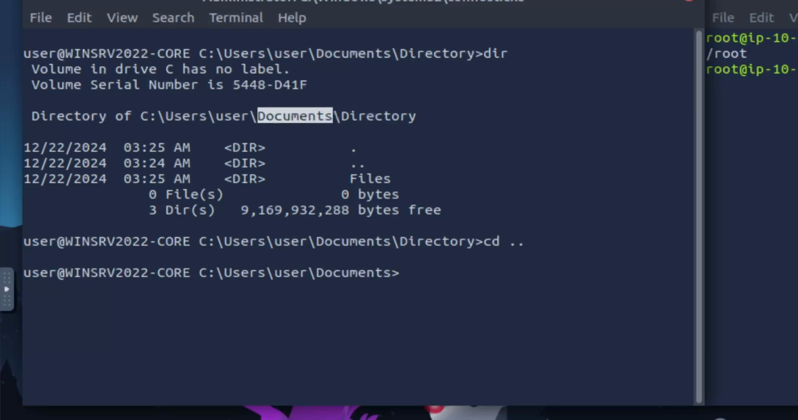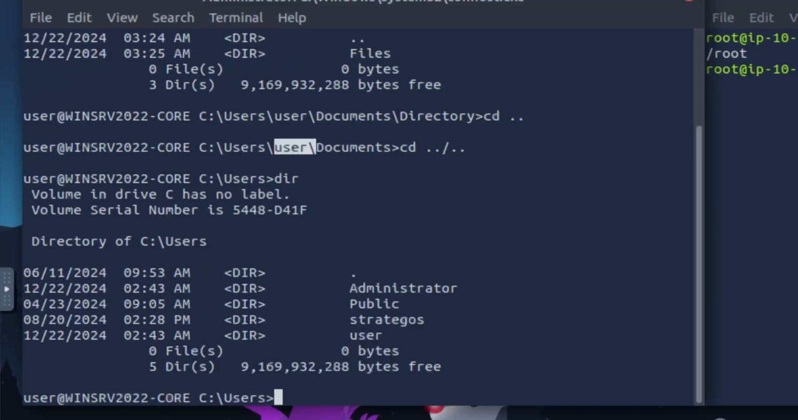If I wanted to go up 2 levels, I could do cd .. and then do a /.. and now, instead of taking me directly to the user, it's going to take me to users. So it's going to go up 1, and then it's going to go up another one. So we press enter. Now we're inside of user. So if I do dir, we can see that there's actually the administrator user, the public user, strategos user, and of course the user, which is the one that we have.